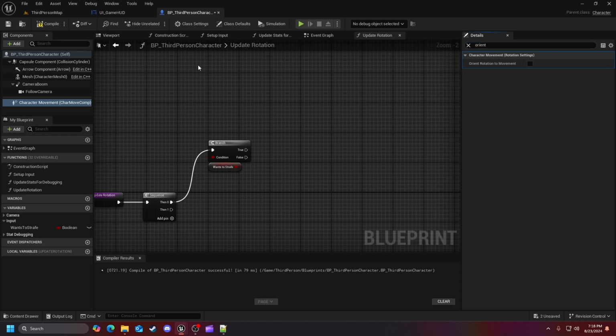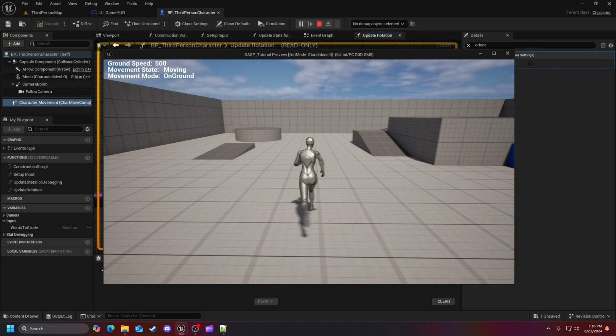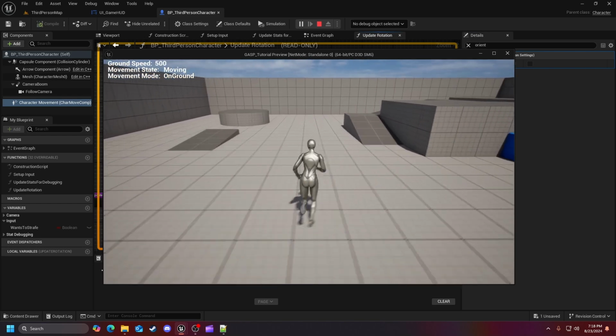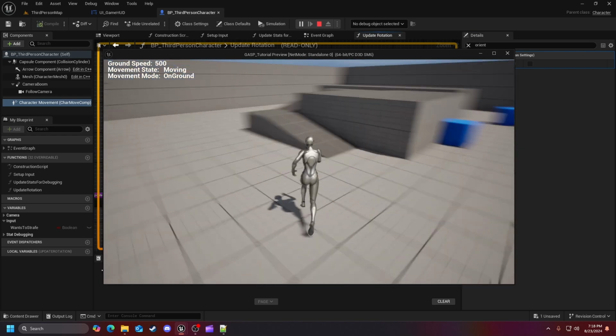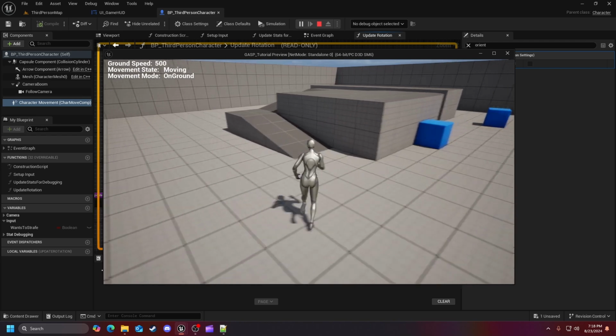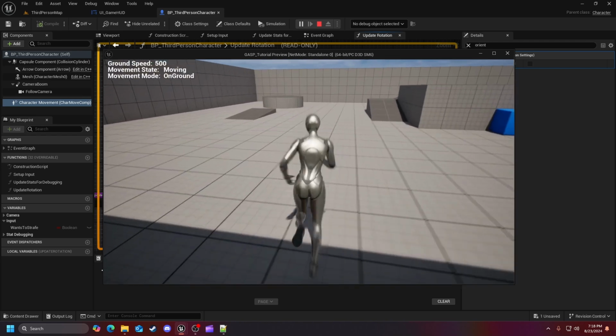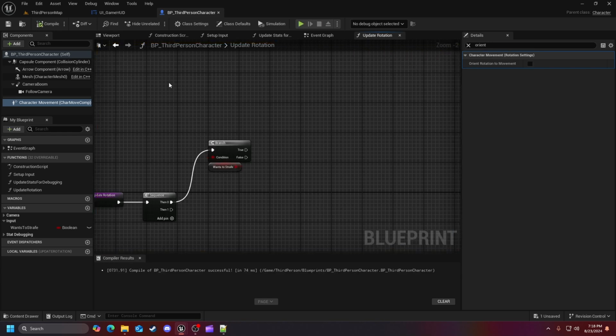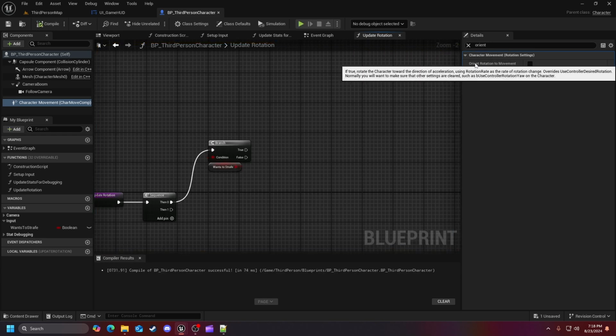I need to uncheck this, and I'm going to explain that in just a second too. So now you see how when I uncheck orient to movement, but I have controller desired rotation, I'm strafing left, right, and I'm moonwalking backward, right? So basically what this is doing is it's orienting our character's forward direction to wherever we make our input. So your WASD, up, down, left, right?